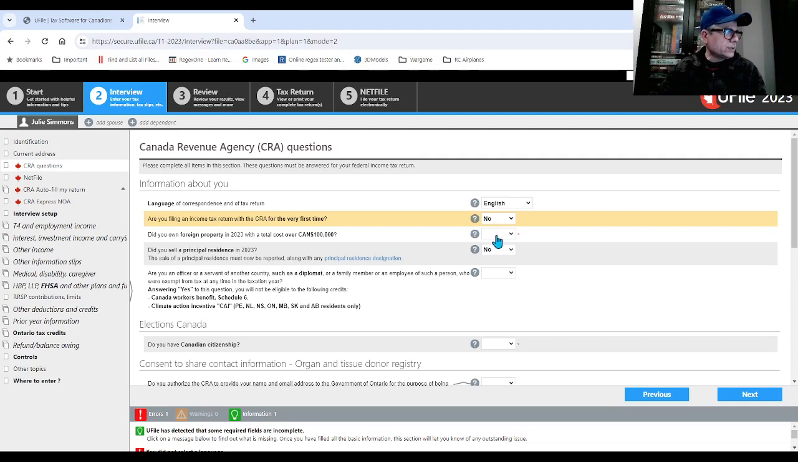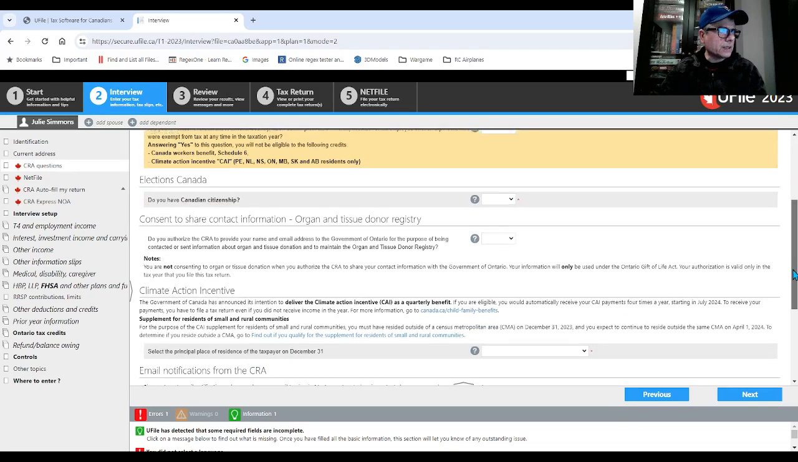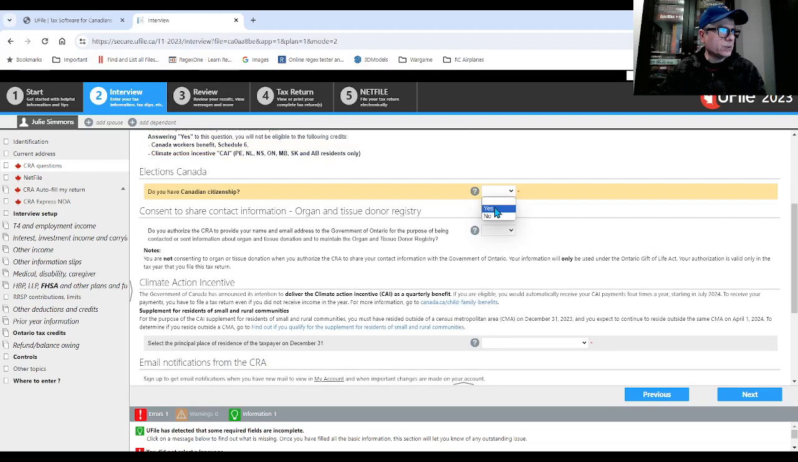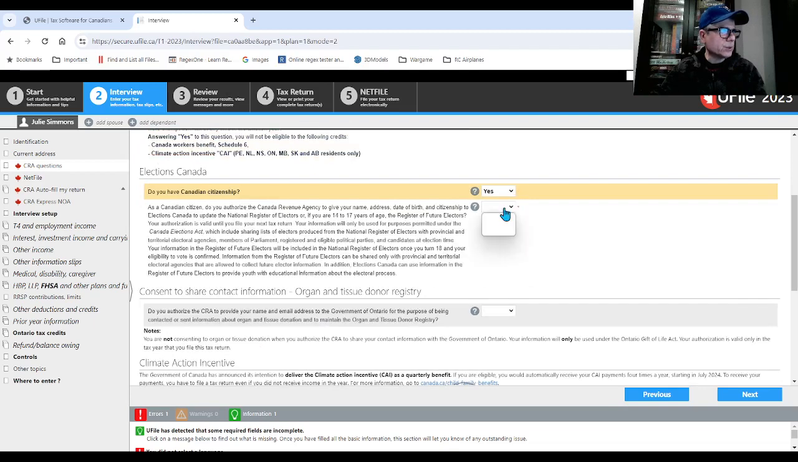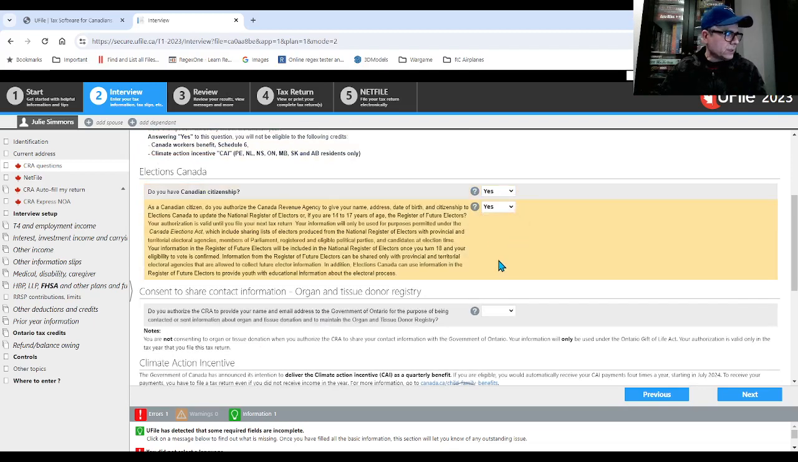All right. Do you own any property abroad? No. Are you a diplomat? No. Citizenship? Let's say we are, and we do want to register for the election so we can vote and make our voice heard. Consent to share contact information for organ tissue. That's been there since last year. Typically, I would say yes.